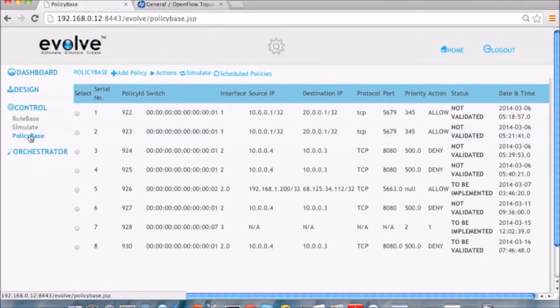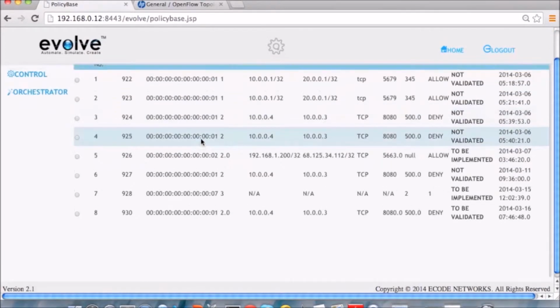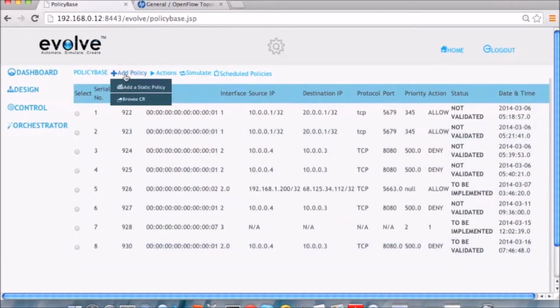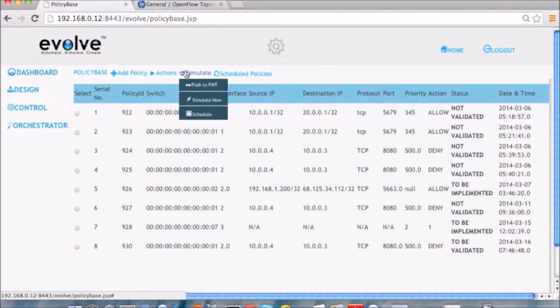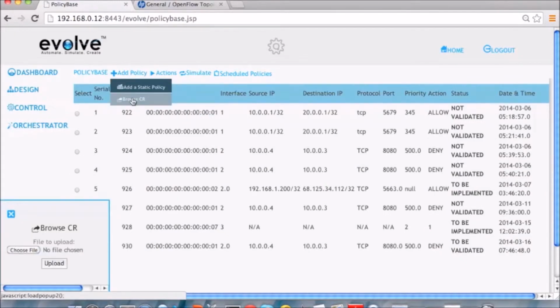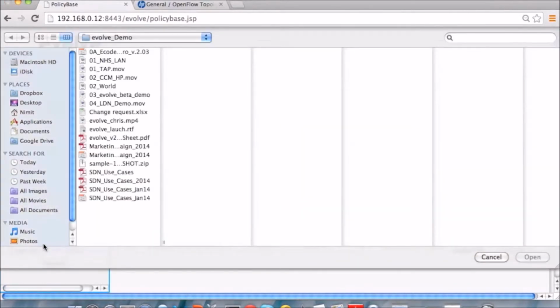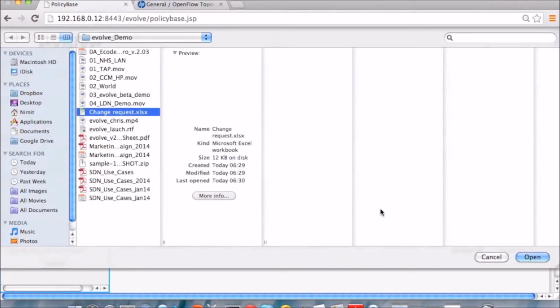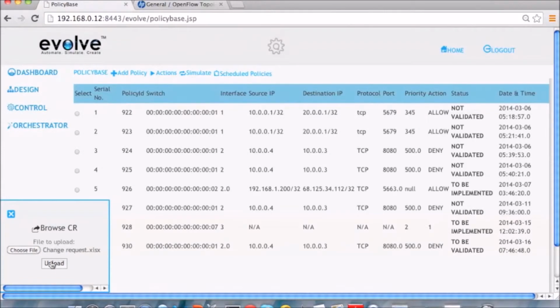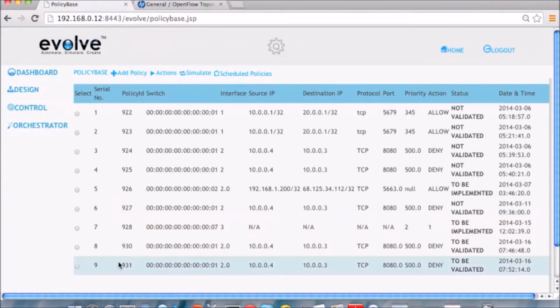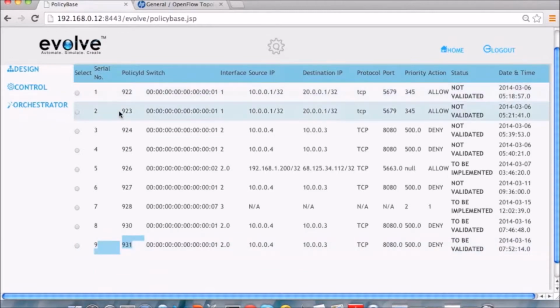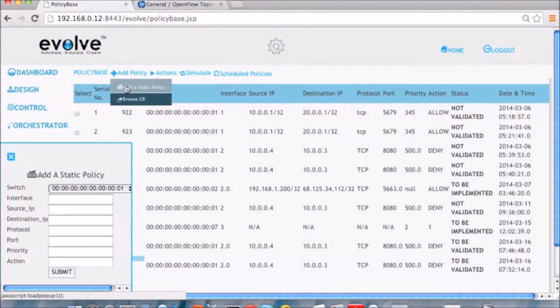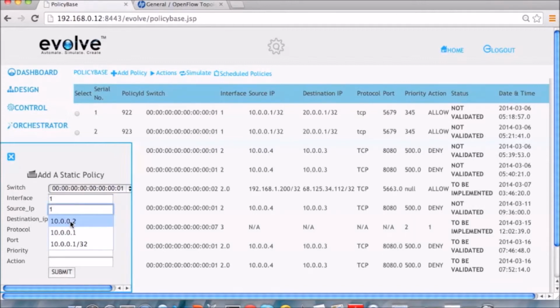Let's take a look at the policy base. You can add a security policy by browsing a change request or integrate it with the external change management system. We can also add policies statically, validate them, and add them in the policy base. Let's see how we can dynamically add a policy by importing a change request form and test it against the compliancy logic. As you can see, policy ID 931 is injected from a change request imported.